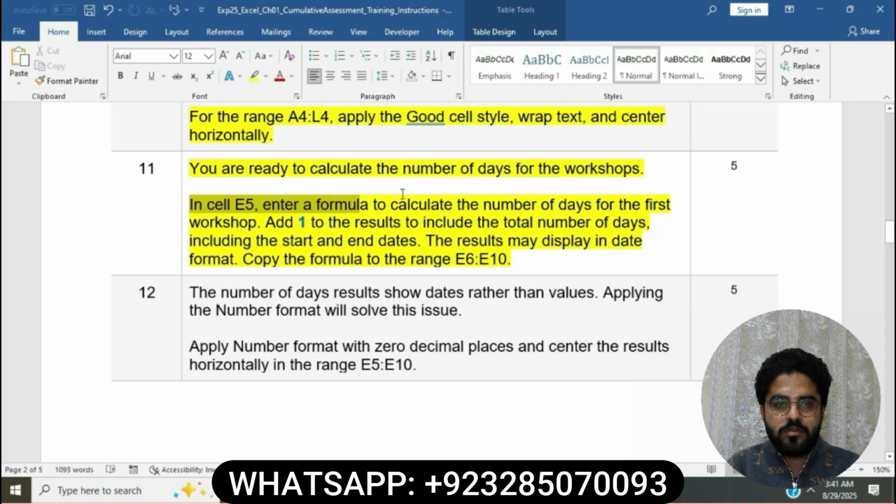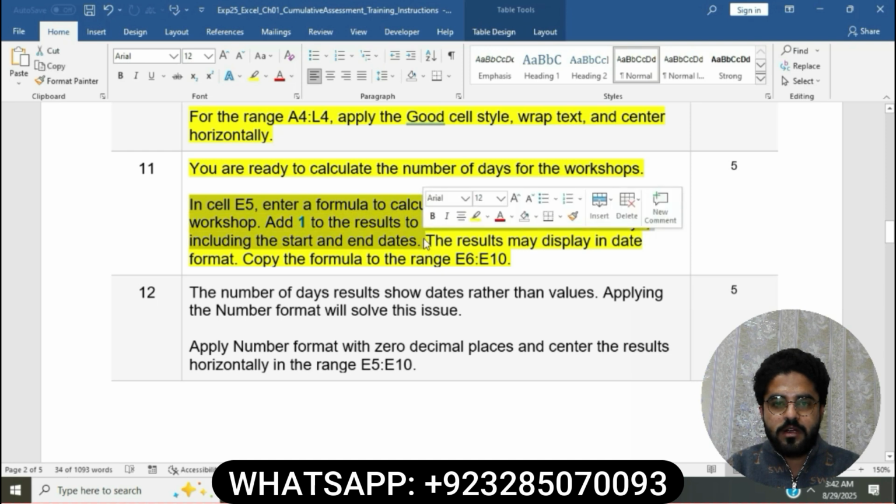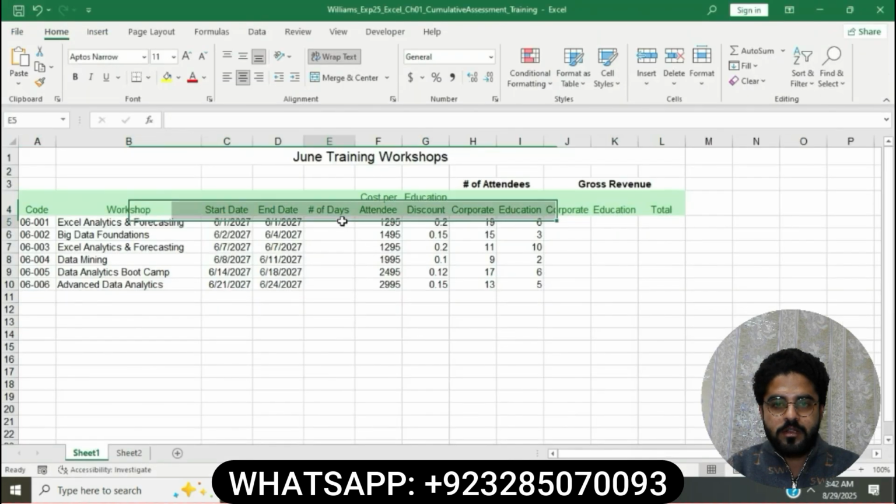Basically, in this question you will have to select cell E5 and enter a formula to calculate the number of days for the first workshop. The second task is to add 1 to the result to include the total number of days, including the start and end date. Now move to the Excel workbook.